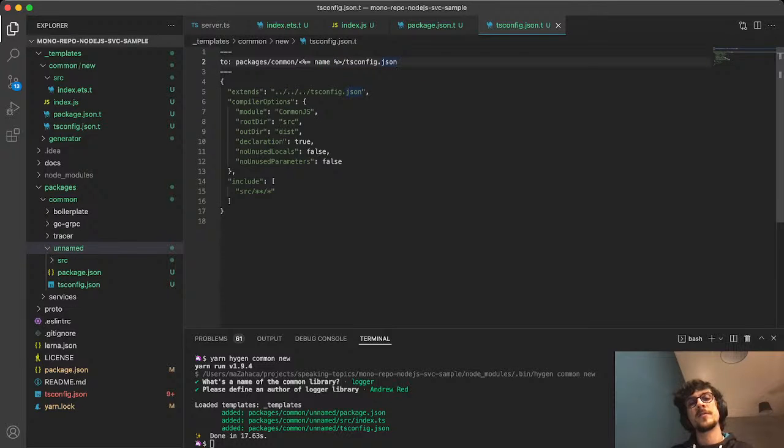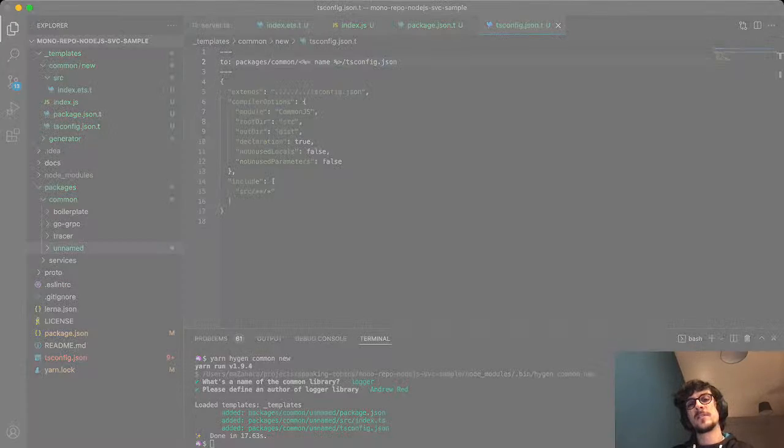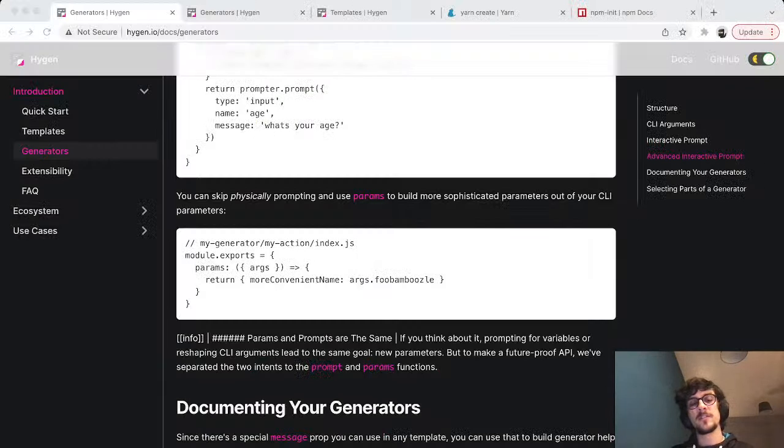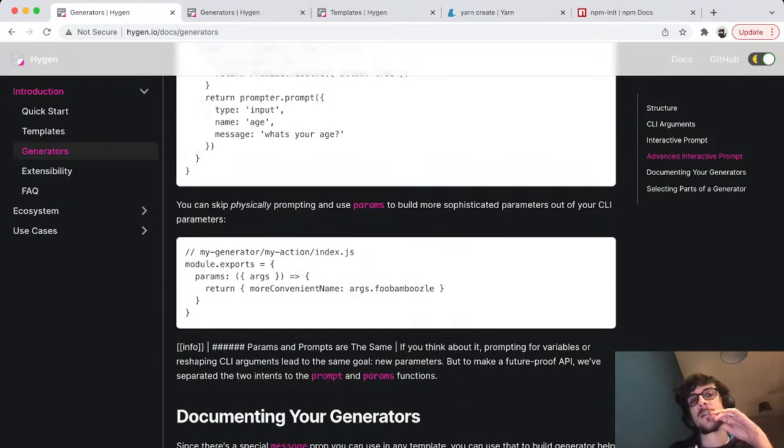That's interesting. So I defined the name. I also defined after, and it just gave me this for some reason. Let's go back to the documentation and see if we could understand why.